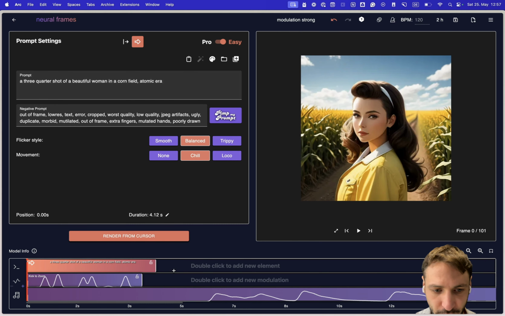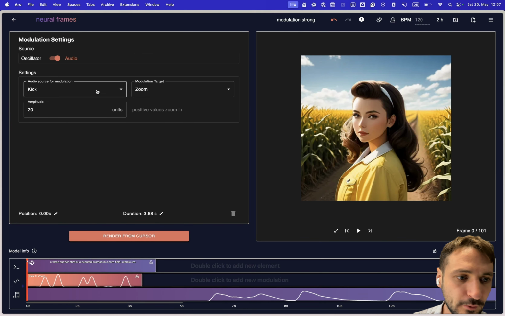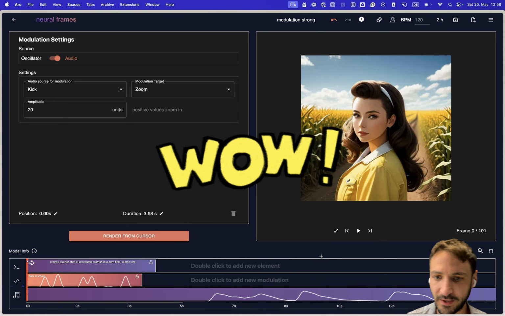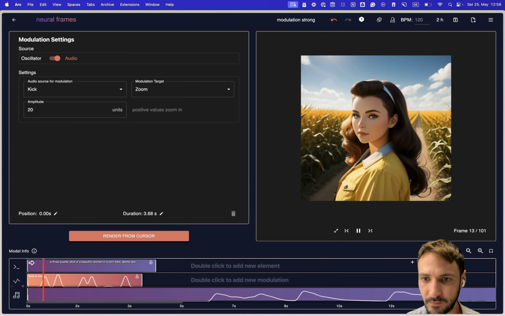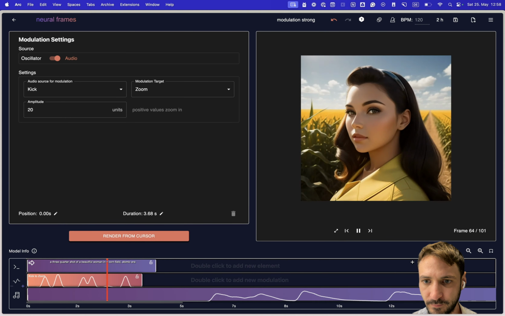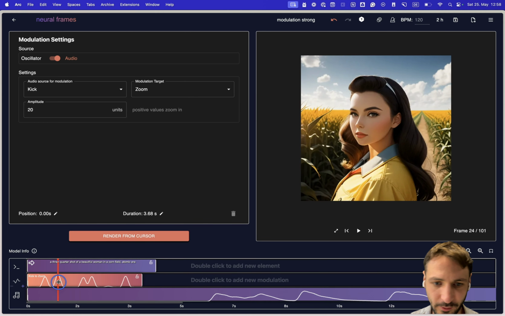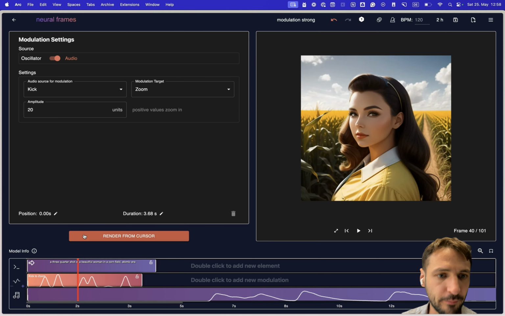Let's keep everything the same, but now kick to zoom with an amplitude of 20, not 0.2, not 2, now it's 20. And now let's play it. Isn't that great? We got the modulation to work with the proper amplitude. So don't be afraid to experiment a little bit with the right amplitude here.